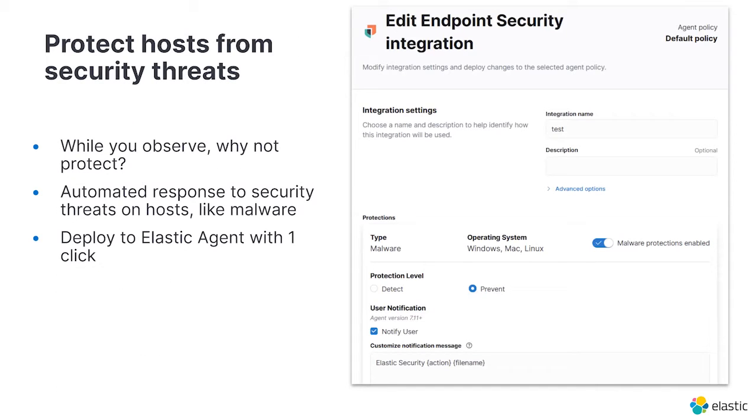Additionally, while you're observing your hosts in terms of system monitoring and application monitoring, why not protect them from security threats as well? With Elastic Agent, you also get an automated response to security threats through endpoint security. It can protect your systems from malware. And again, you can deploy that to Elastic Agent with just a single click.